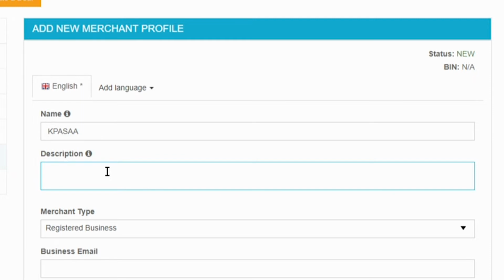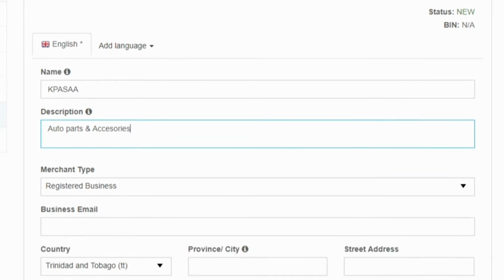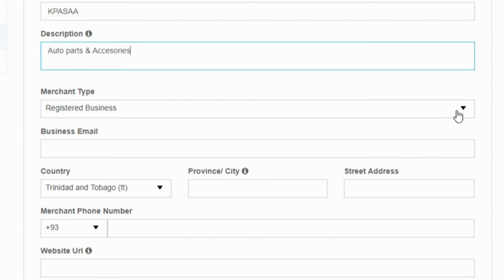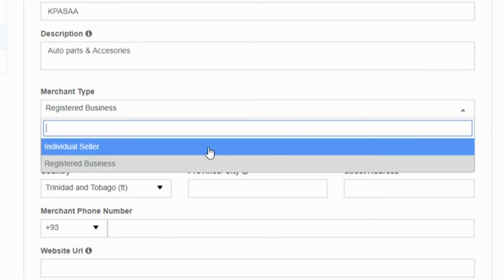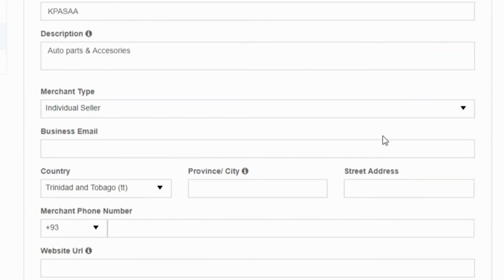This merchant in particular is into auto parts and accessories. You can elaborate, you can give a brief description, whether they have been in the business for, let's say, a couple of years, or a brief history as well. And in this area, if it's an individual seller or a registered business, you want to select this area here. In this case, we will select individual seller.